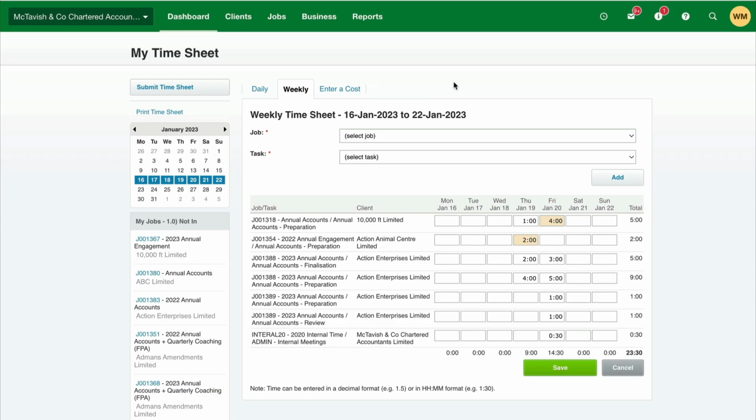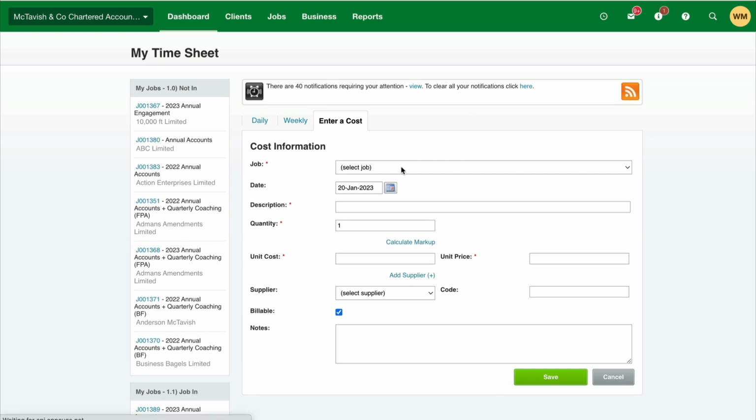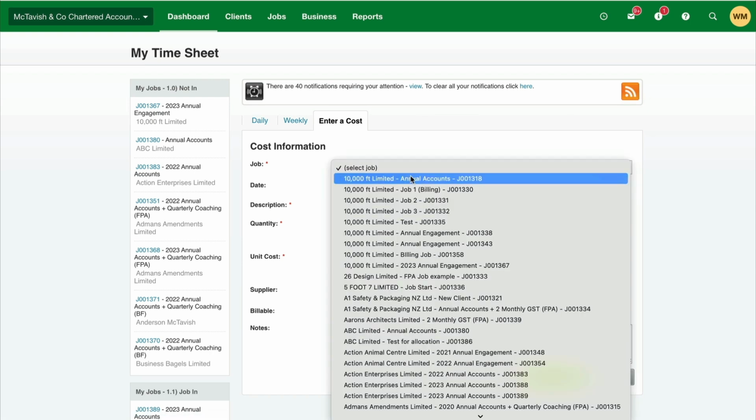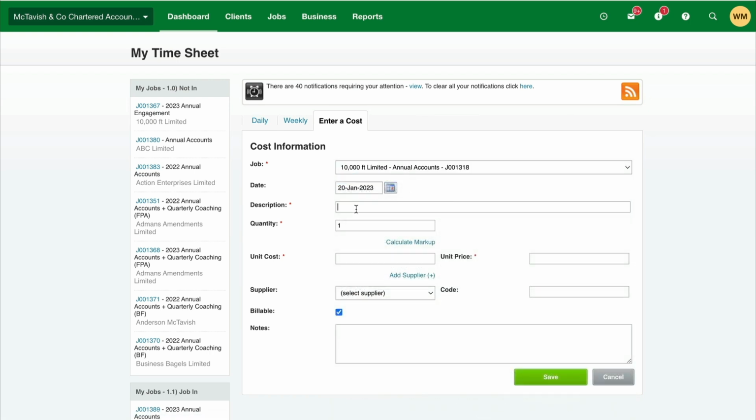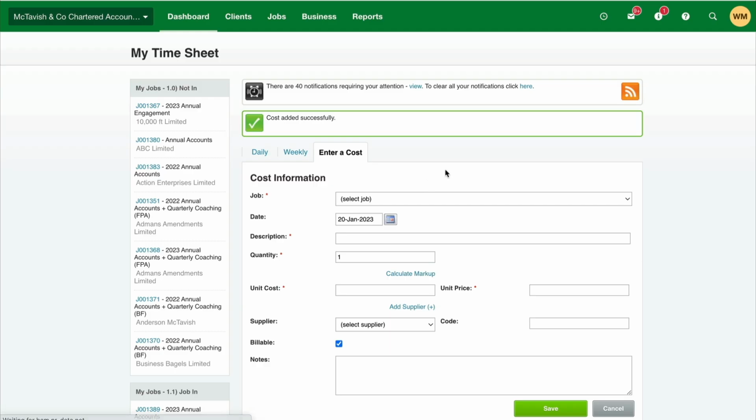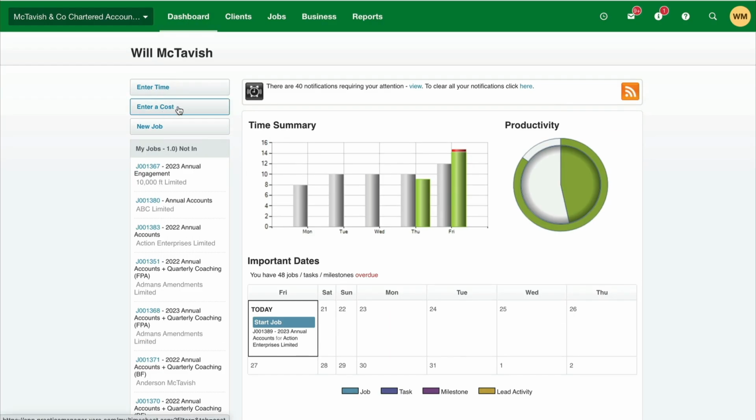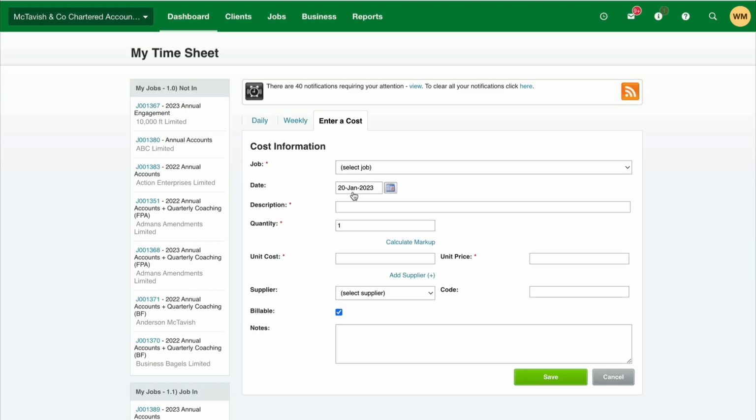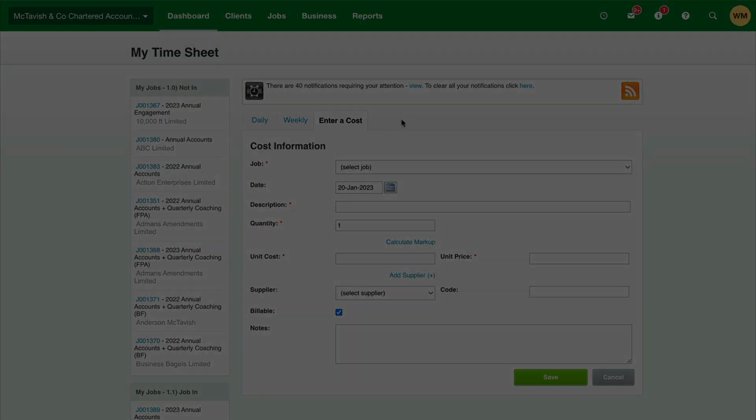Now, the last thing we want to cover is costs. How do we enter a cost to a job? So we can go enter a cost by coming down here and then going to the job. We could call it a filing fee, give it a cost, give it a price, and then hit save. So we can add it directly into the job, or we can also do it from the timesheet records. If we go back to the dashboard, you can also click this button here, enter a cost, which takes you directly into that tab we've seen right there.